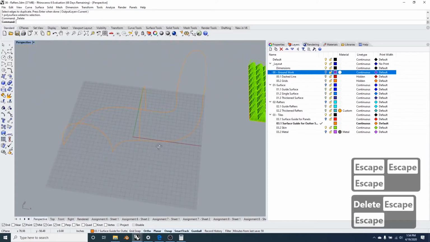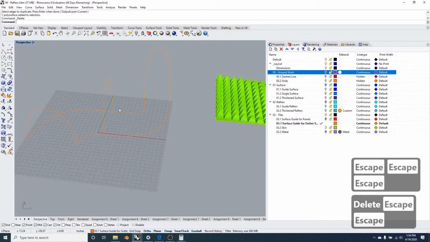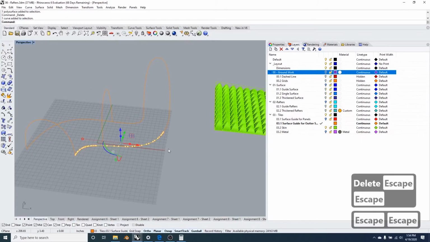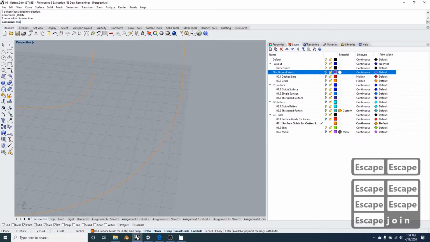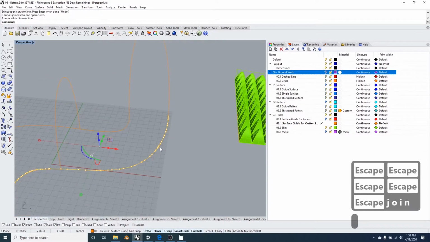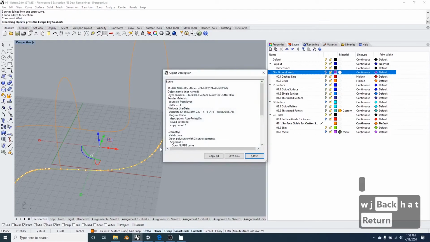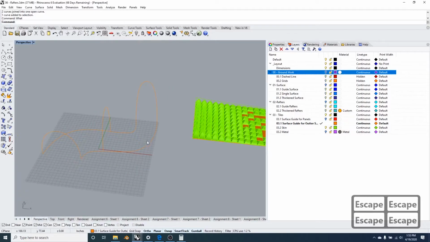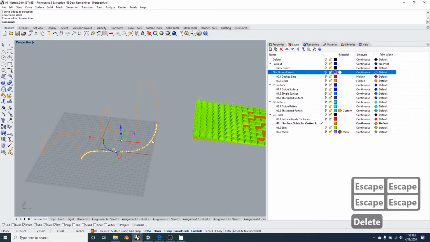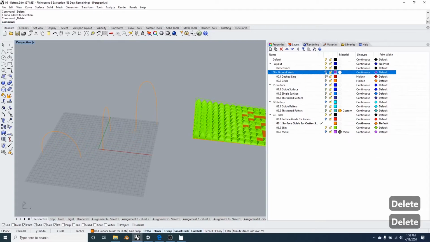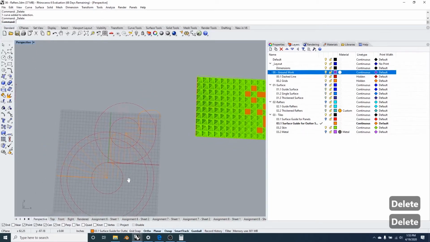Okay, now we have the groundwork curves, and let's join this curve. And if we say what, it says that it has two segments. So I'm going to delete this, bring back groundwork.